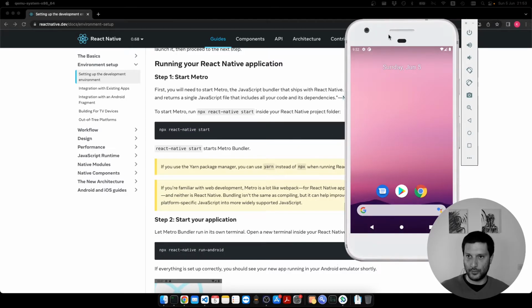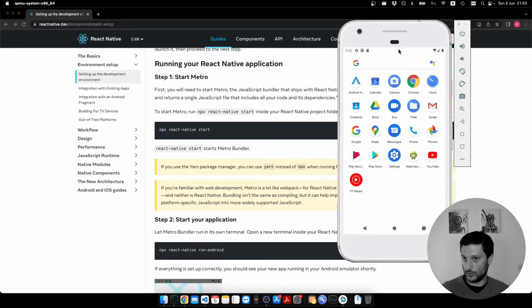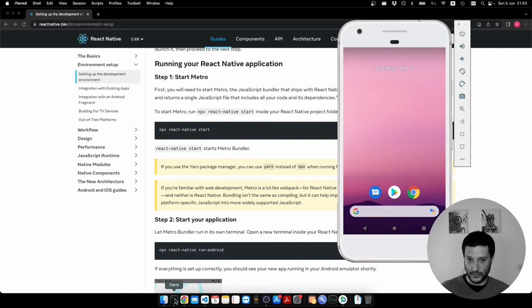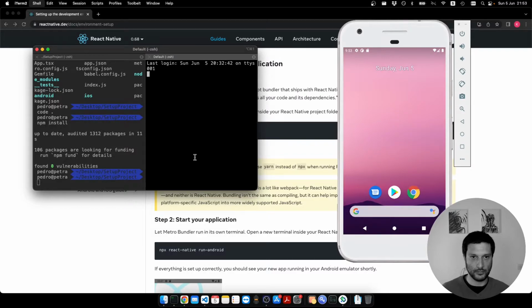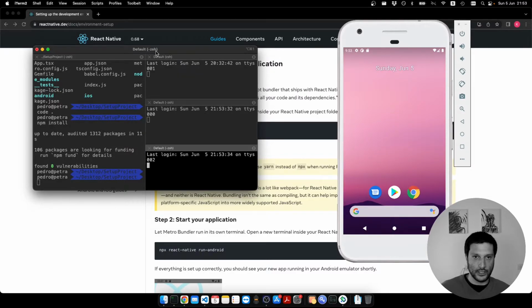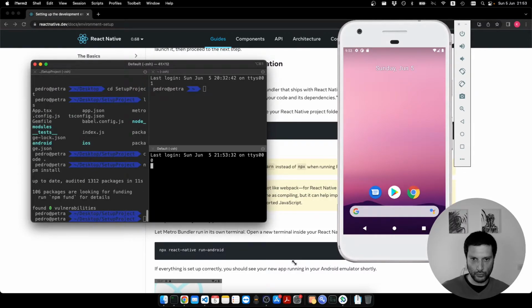Okay, so after a bit of time, since it's the first time the emulator opens and starts, you basically need to wait a bit, and now you can see we have a fully functional phone here. So now what we can do is start our project. Let's start by creating a couple of windows here. I can do Command D and Command Shift D, if you use iTerm. And I will expand this a bit.